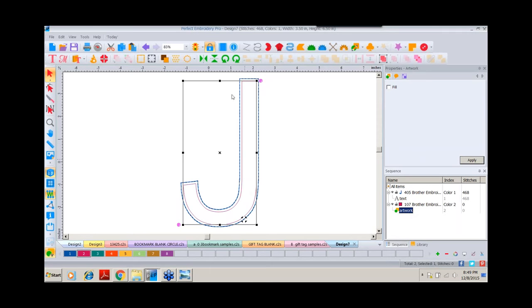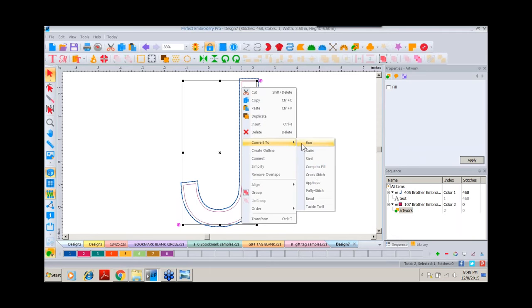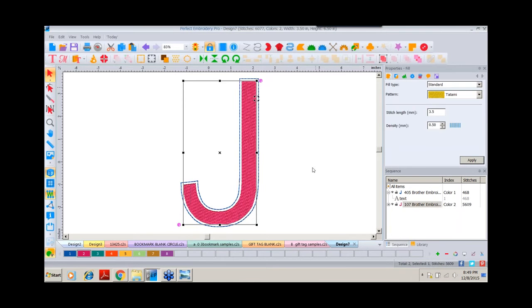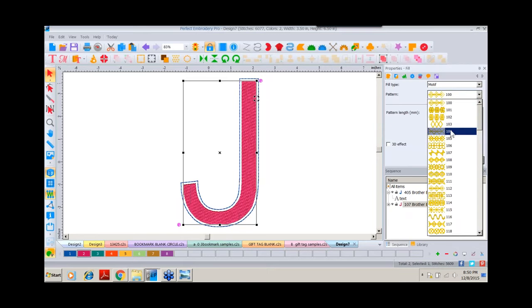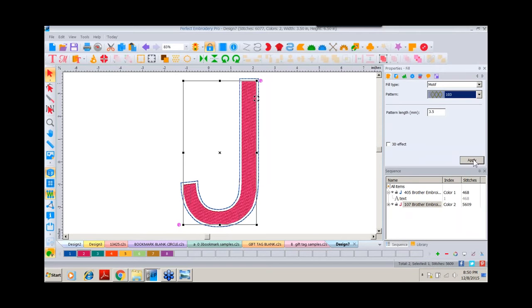I'll select it again. It is artwork. I'm going to right-click, convert to a complex fill. Now, certainly I don't want all of that heavy fill, so let's come back over here to our fill type, use our drop-down and choose motif, and then I'm going to choose a 103 and apply it, and we see a very fun textured look to that. I could even bump that up a bit. If I expand it a bit on the felt, that will even show better.